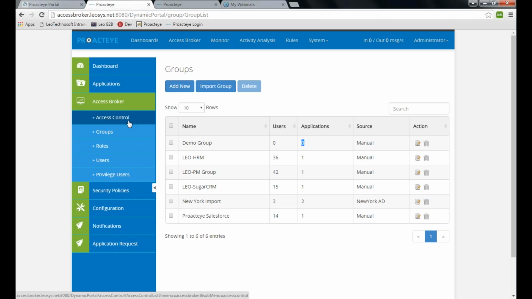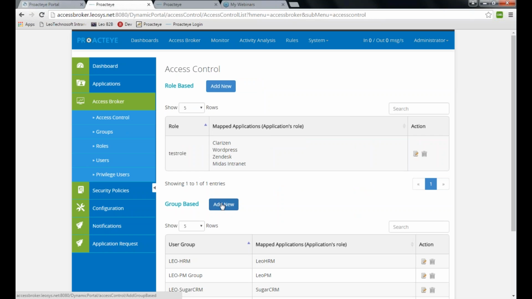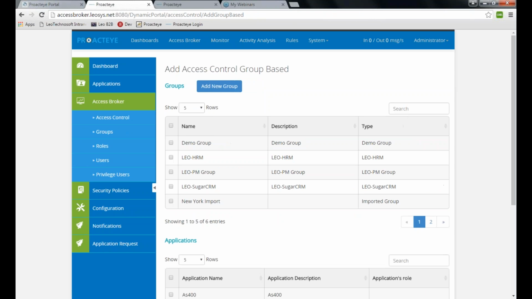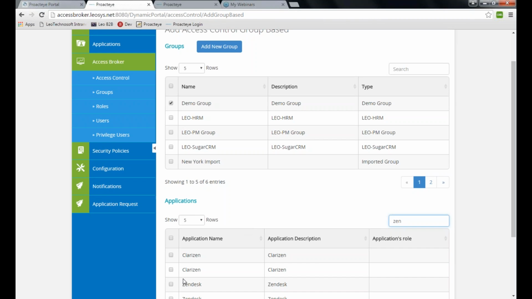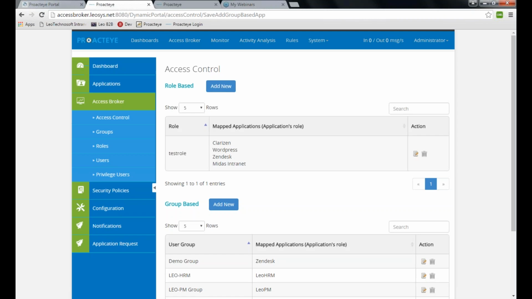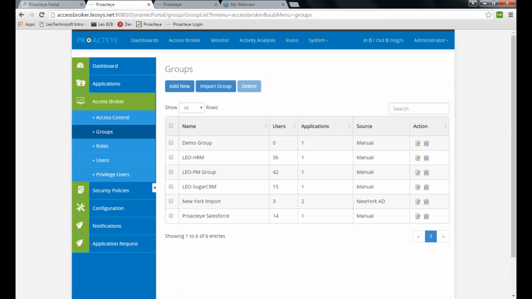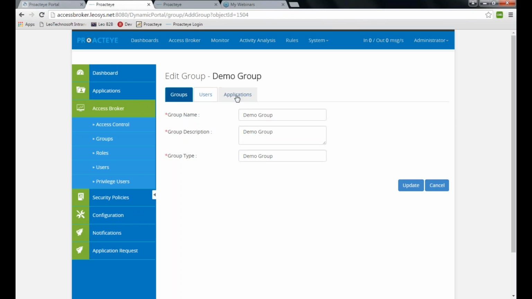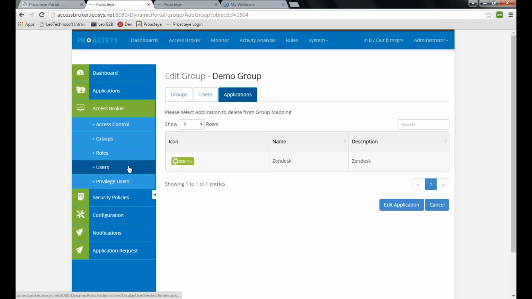Now, roles are very similar to what we've done for the groups, but now we will go to the access control because that is what actually allows applications to be configured to a particular group. So we say add new, and we have the demo group which has no applications associated with it at this point of time. Now we are adding Zendesk as an application to the demo group, and we save it. Now when you go into groups, you have one application associated with the demo group which we've just added. That is Zendesk.